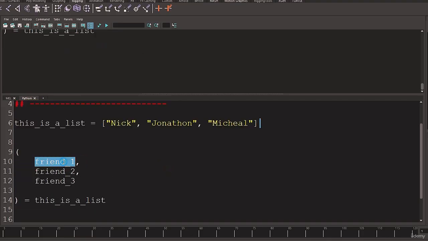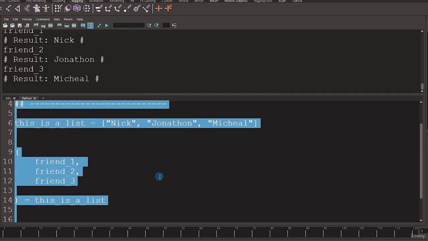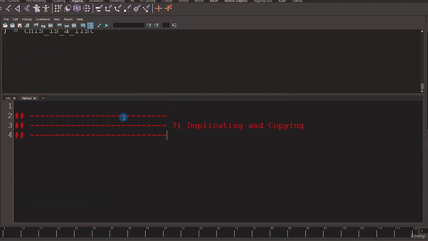Okay, and look, we've got friend 1, Nick, friend 2, friend 3. Simple. Okay, that's called unpacking. Right? Let's have a look at duplicating and copying. Let's clear our output window, duplicating and copying.